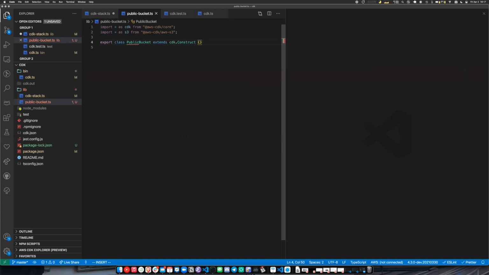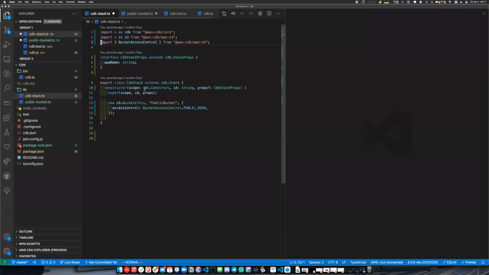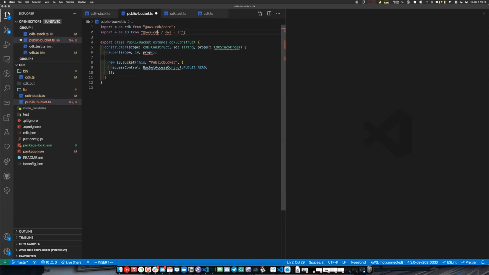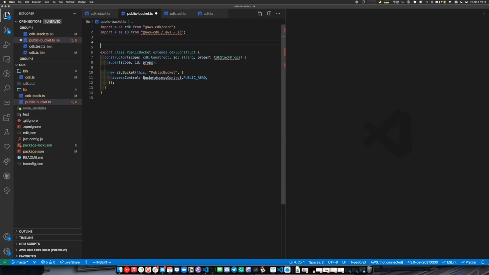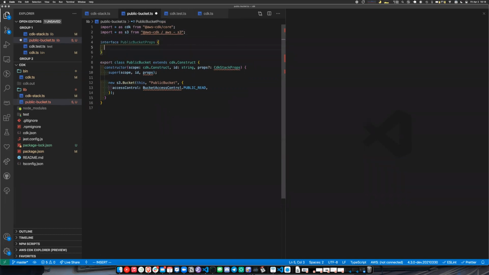So let me just copy over our constructor here. We'll basically want to do something very similar to this. And let's define some props that we can pass into our PublicBucket, like the name. Trying out these Vim bindings. I'm still getting used to it in VS Code. Let's go ahead and give it a name for our bucket and make it a required string. And then here we can have our PublicBucketProps, and it should be required.